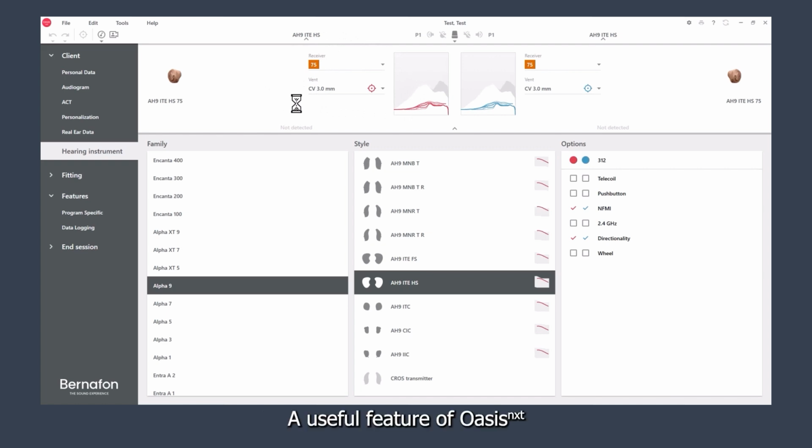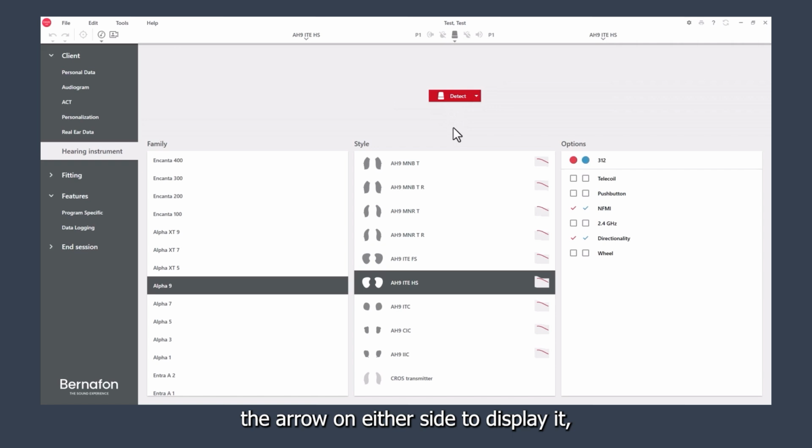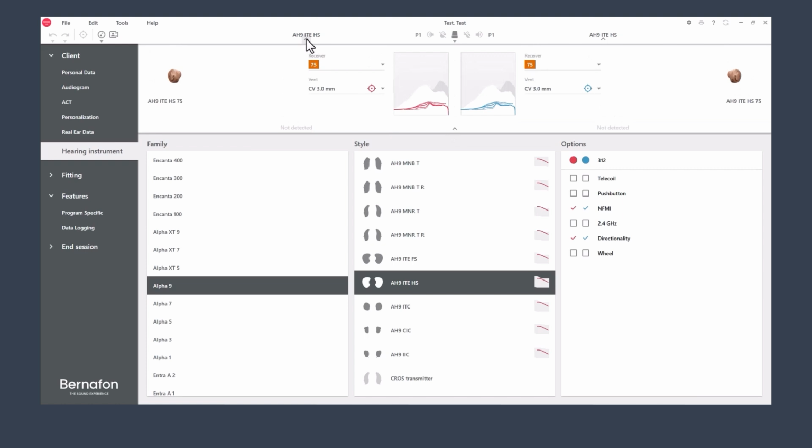A useful feature of Oasisnxt is that you can access this acoustics display no matter where you are in the fitting flow and make changes if necessary. To access this, select the arrow on either side to display it, and the up arrow in the middle to hide it.